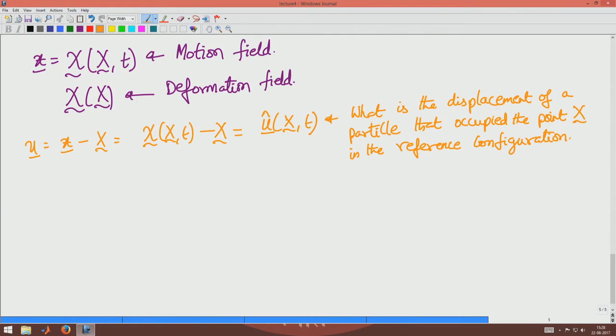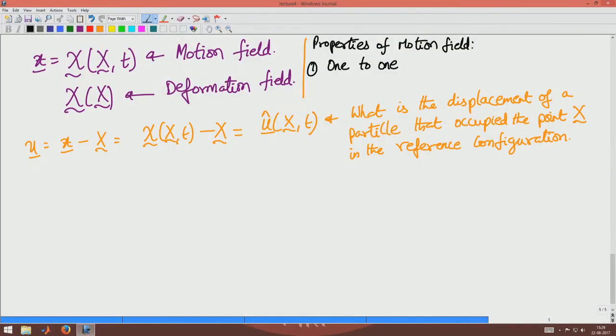Now, this deformation field or motion field has to be 1-to-1. These are properties of the motion field. You will see one of them today, the rest you will see later. It has to be 1-to-1, meaning each particle in the reference configuration will be mapped onto a unique particle in the current configuration. That is, for each point element in the domain, there is a unique point in the range. So, the property of the motion field is it has to be 1-to-1.